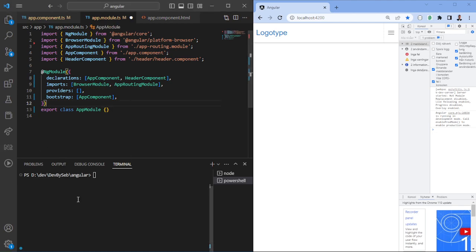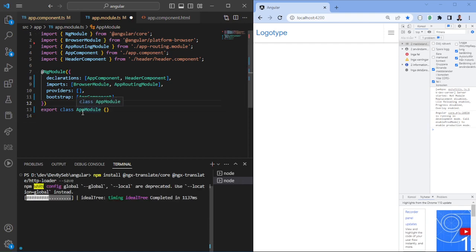So the first thing we need to do is install two packages. The first is NGX Translate Core, which is going to make it possible for us to actually use the translation. The second thing is going to be the HTTP loader, which is going to make it possible for us to load the different translation files. So that's the first step.